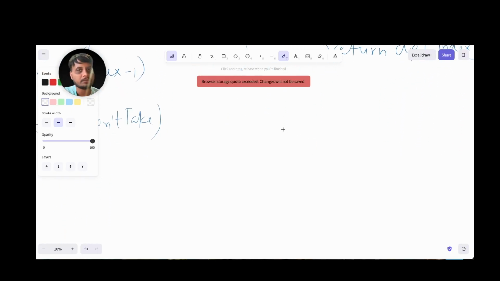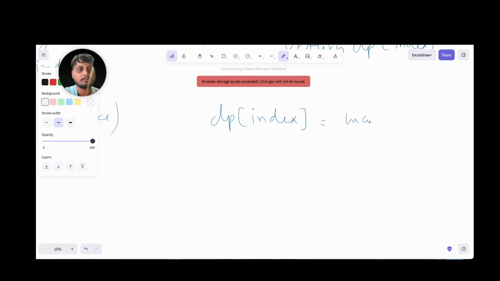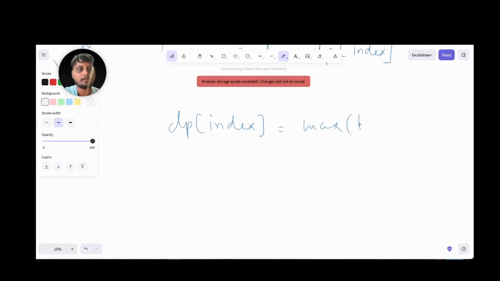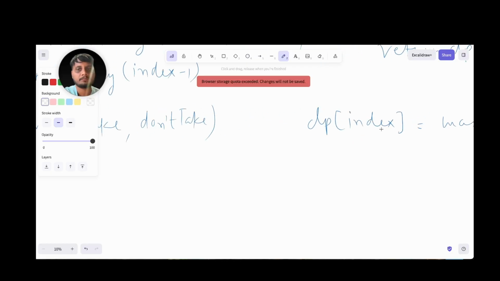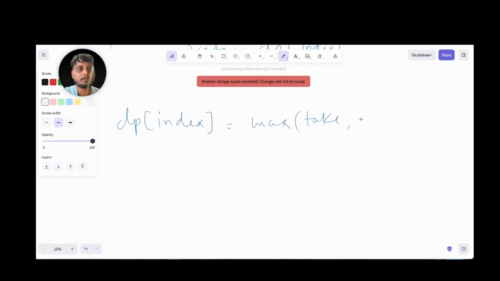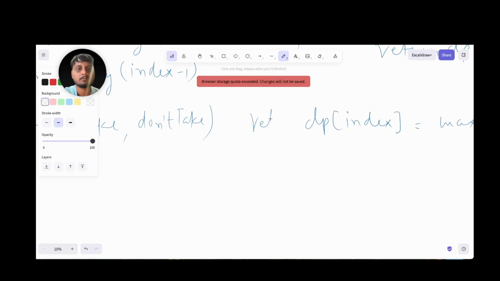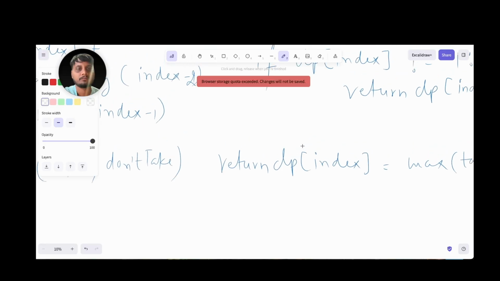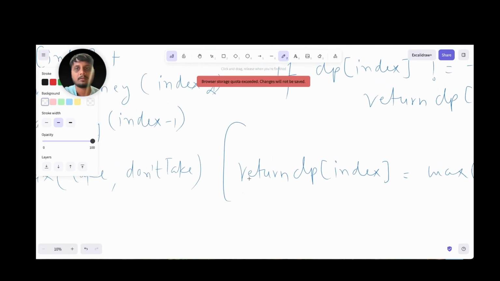If it is not, then you do not return. Take max of them, then dp, you return dp of index is equals to that max of take. Cool. So that's how you do it.